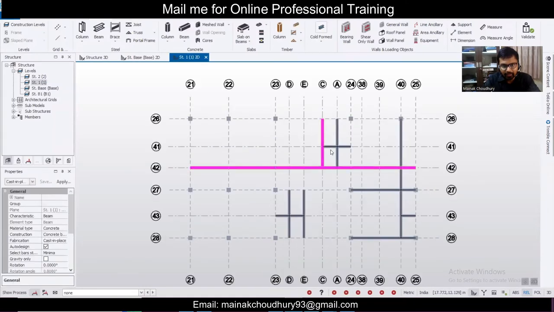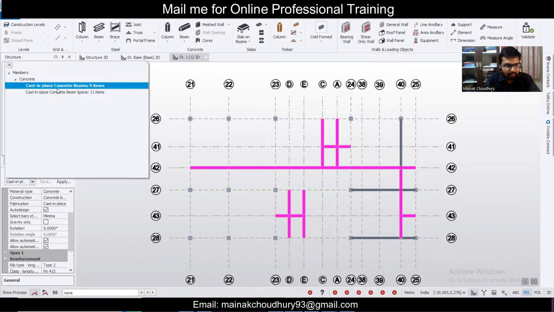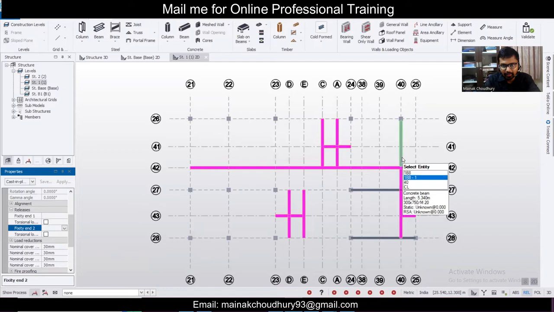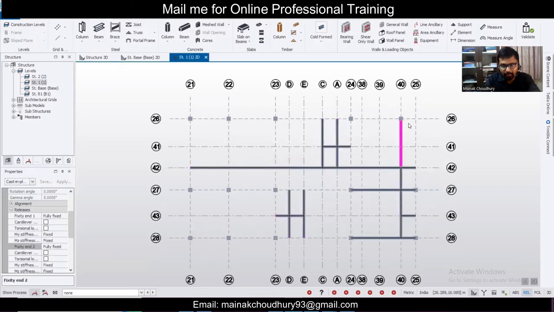So this one, and this one, this one, this one, all pinned connections. Let's select this one, this one. Fully pinned connections, right? This one has one end continuous. So select this, and for these, go to the beam spans, go to the releases, and both end one and end two are fully pinned. And for this one, end one is pinned and end two is fixed, right? End one is pinned and end two is fixed. For these three, end one is pinned and end two is fixed.